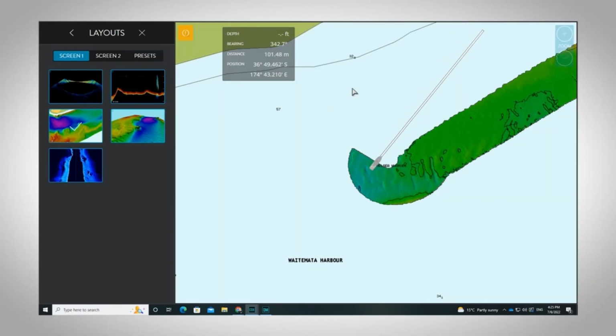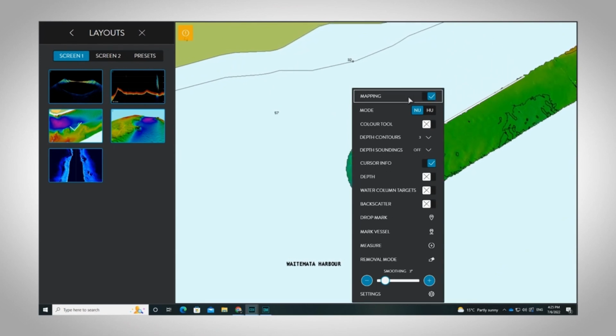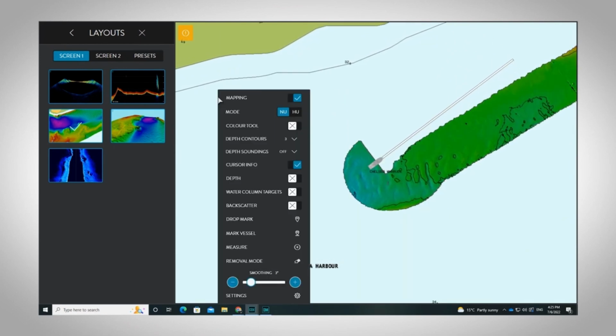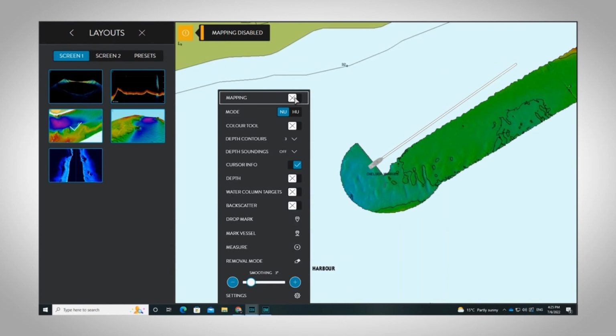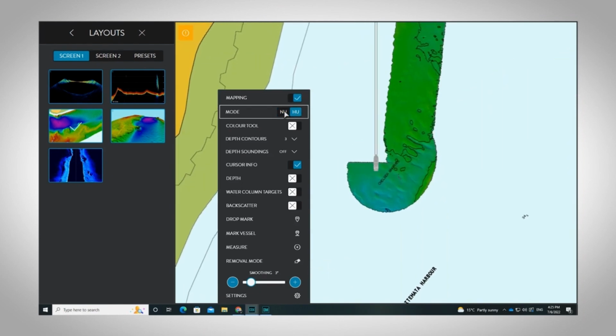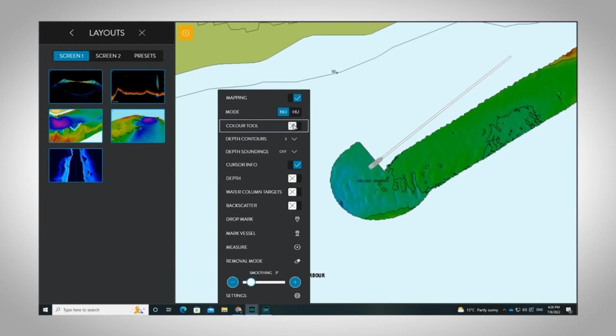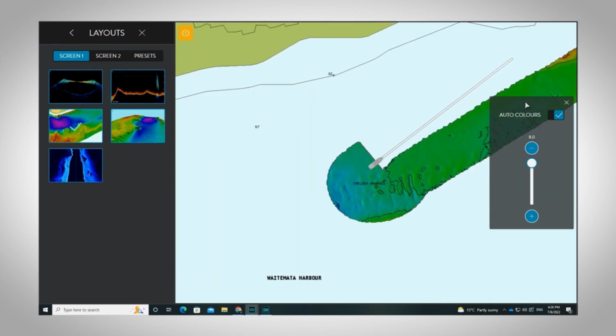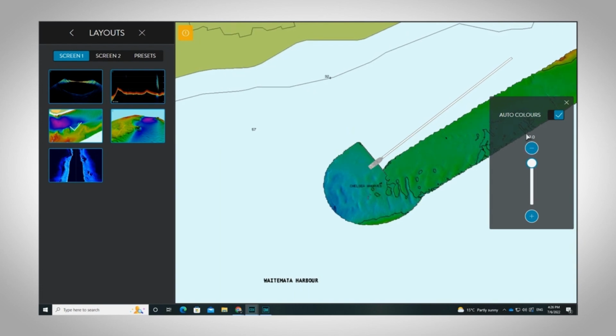The 2D mapping view gives us a shaded relief of the seafloor from a bird's eye perspective. When we right-click in this panel, we are going to get a range of options. First up, we have the option to disable the mapping. Below this, we can change the view orientation between north up or heads up.